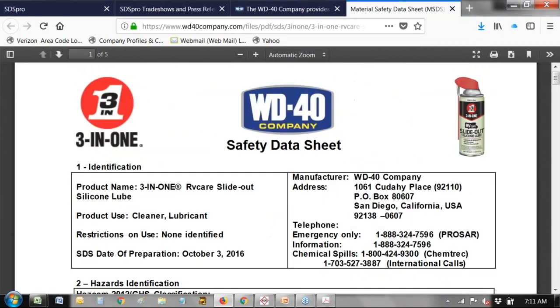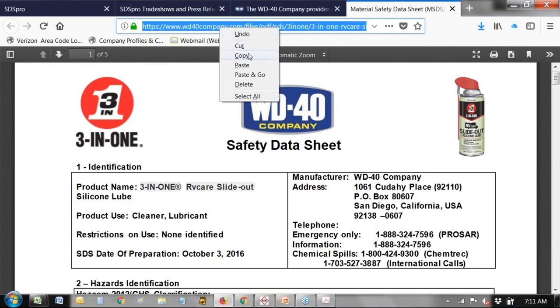Okay, so this is the product right here, 3-in-1 oil. I'm just going to copy and paste what I can, and then put silicone. Okay, so first thing I need to do is copy the URL. So you come up here, you copy the URL, Control C, or I can do edit copy.